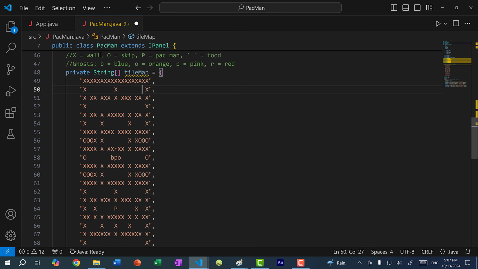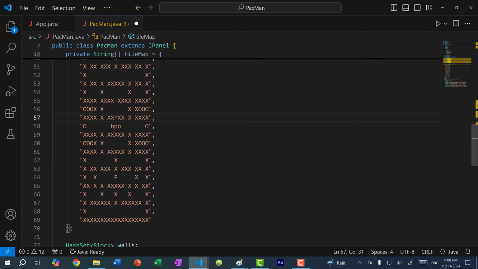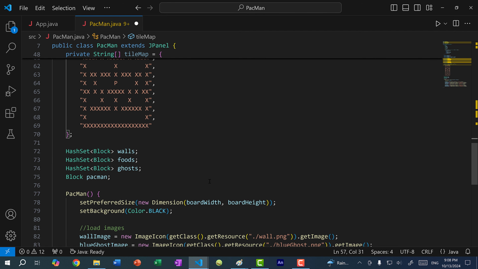So again, X is the wall, O is just skip, don't do anything. Uppercase P is for Pac-Man, and the white space is for the food. And of course we have the ghosts, so b is blue, o is orange, p is pink, and r is red, which is over here. Alright, so we have our tile map, and now I want to go through the tile map and create the objects for the walls, foods, ghosts, and Pac-Man.